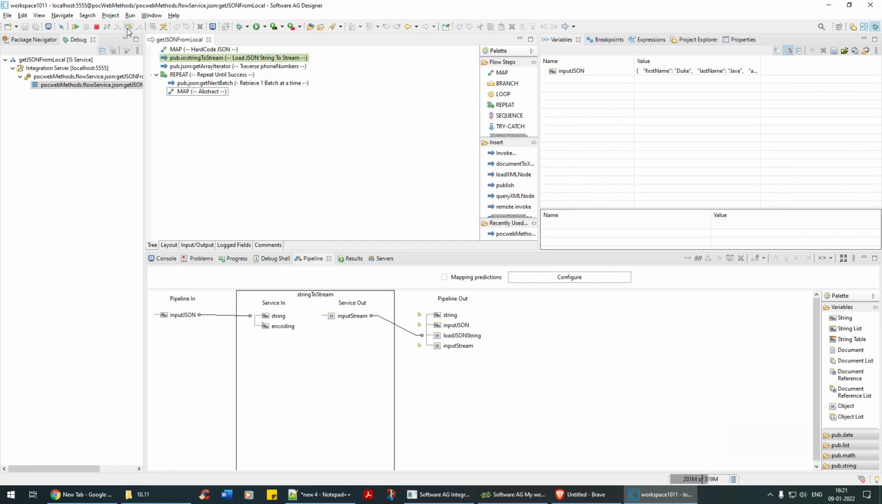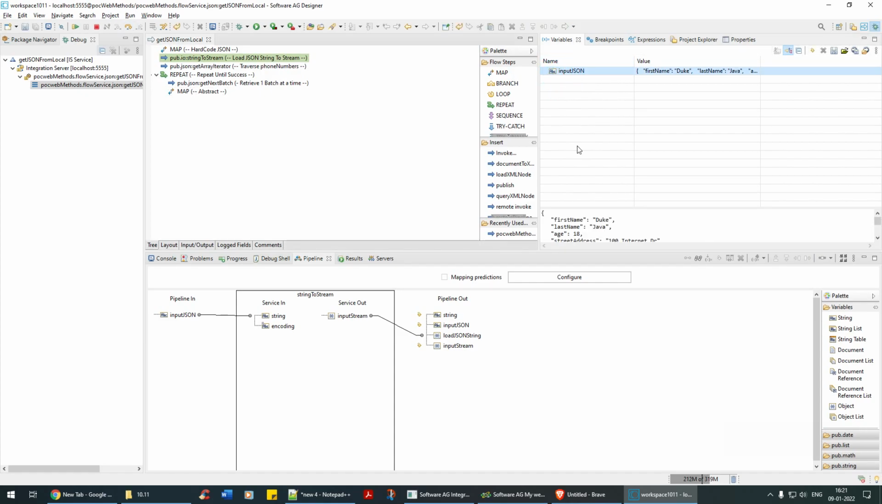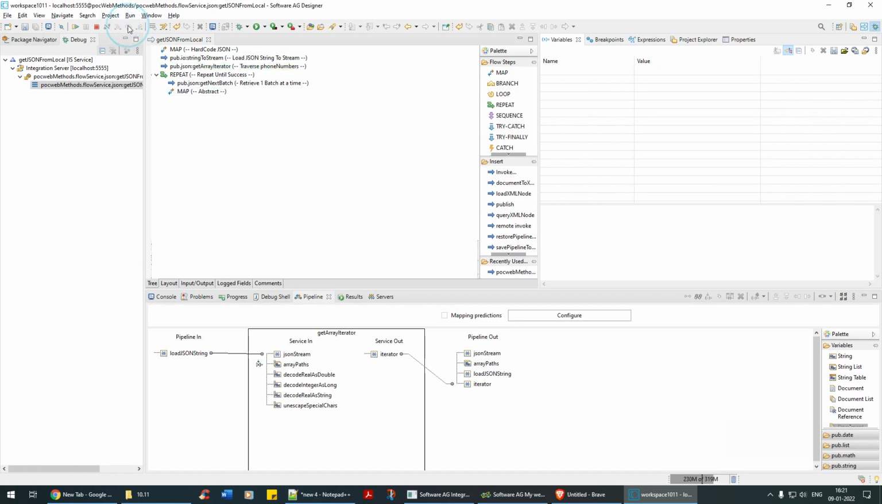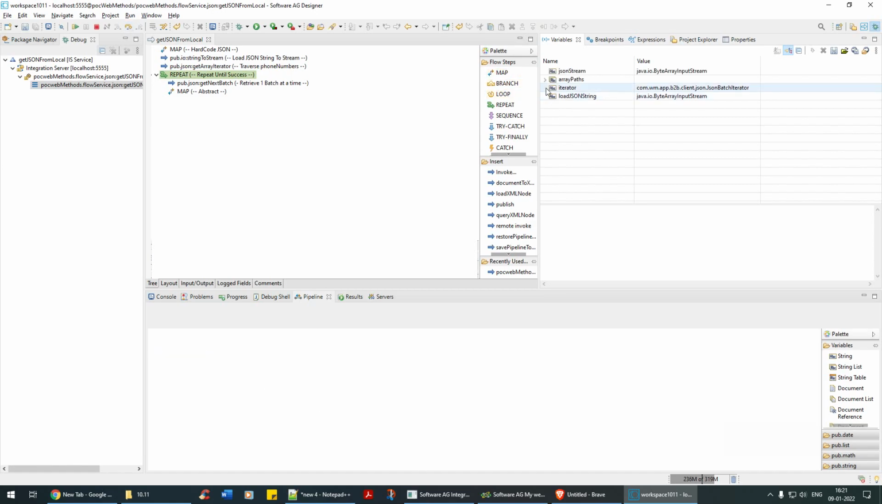It's loaded. This is an input JSON. That's fine. Okay, this is our input JSON. Cool. Then string to string iterator and array path we have taken as four numbers. Let us see if that works. And I'm not sure, we have to check it out.